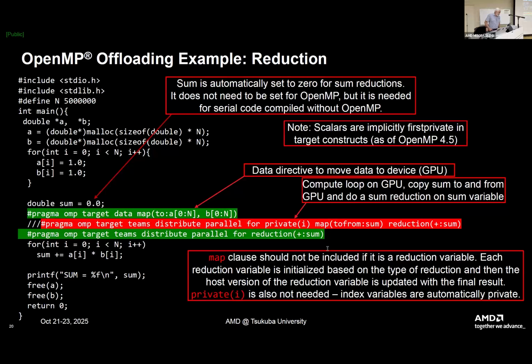So while some of these things will generally work, I don't recommend it because it's undefined behavior.